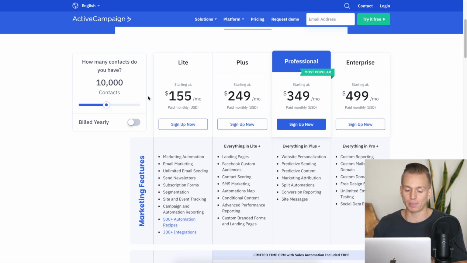So if you want to go super advanced with your email marketing and really just go nuts with all the automations, then I think it is worth going with ActiveCampaign and paying that extra money.